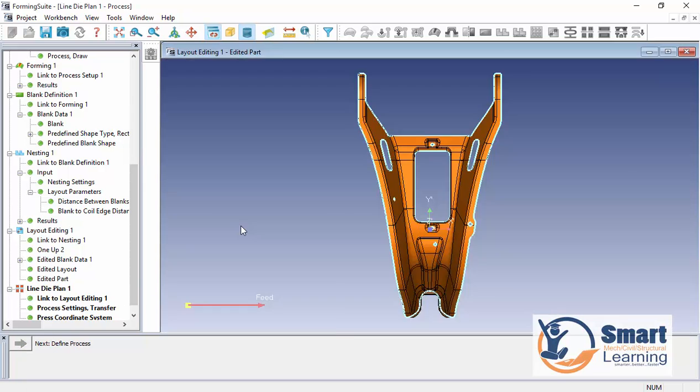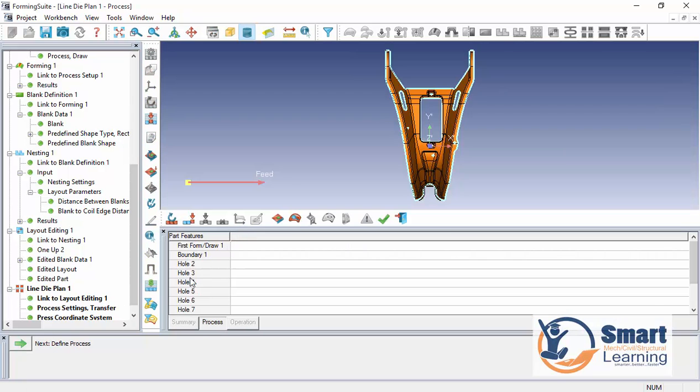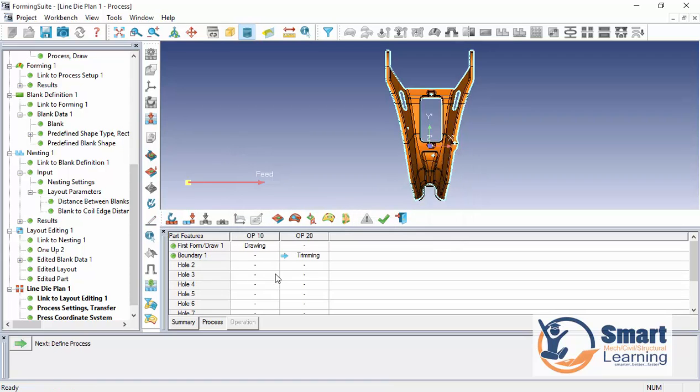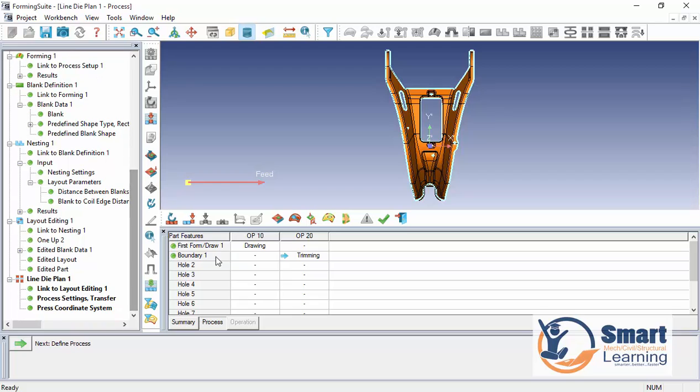Next, go for the define process. When you go for define process, here you have to go for forming, trimming, and different hole operations. You can see all are listed here: different holes, boundaries, and all forming. If you go to generate operations, new operations will be updated here, and you can see some are designated. But let me specify the different operations and steps you have to follow here.